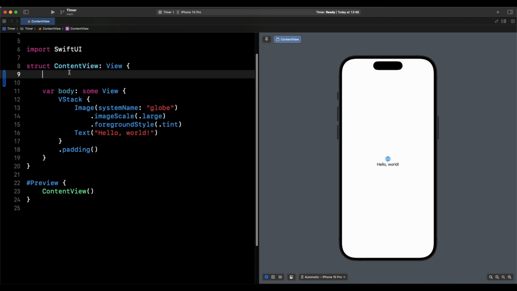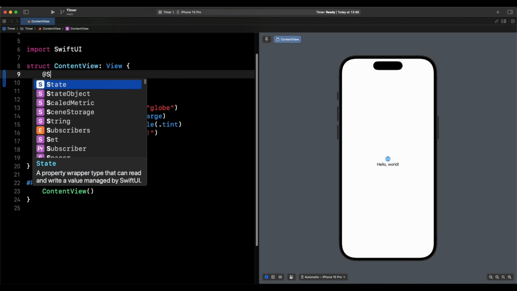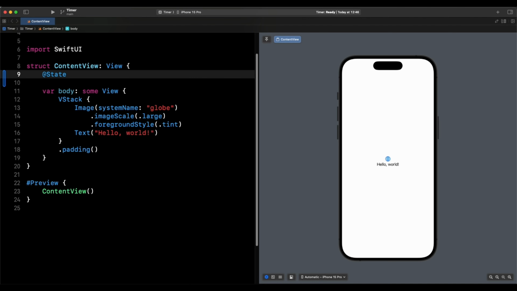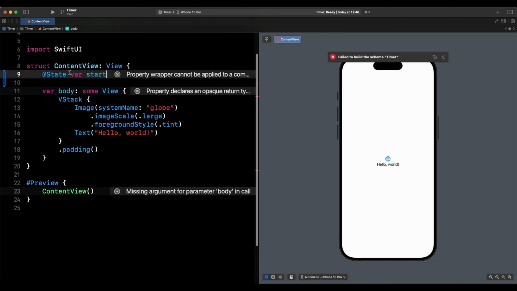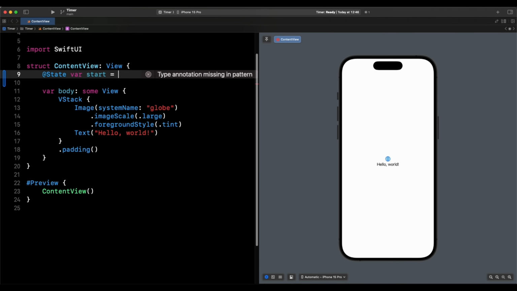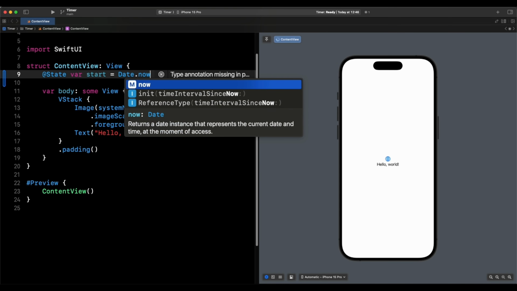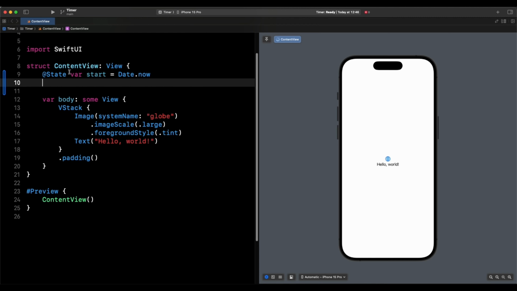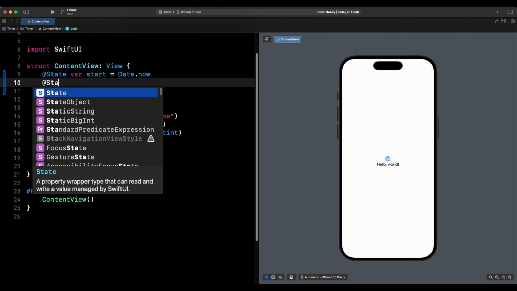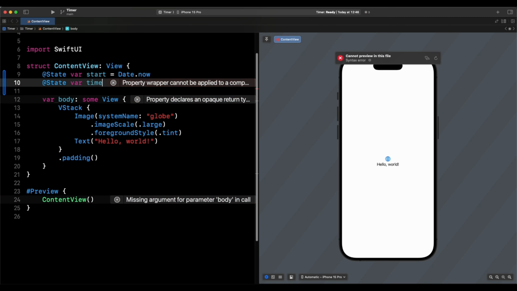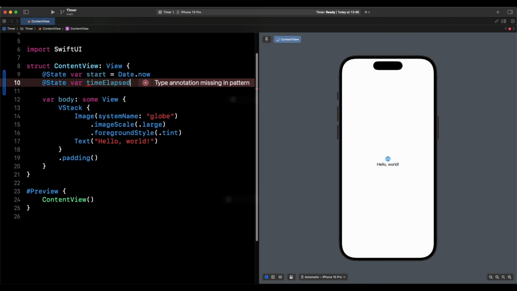So what you're going to do here is say something like @State. Let's have a look at that. This is going to be var start, and this is going to be Date.now. So we're going to start now, and then we say @State var, this is going to be timeElapsed. We could make this an integer, and this is going to be 0. So that's going to be the time elapsed.